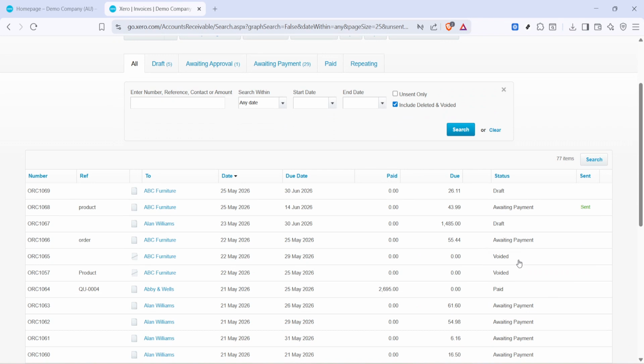A few tips to make this even easier. Consider adjusting the date range or contact if you're trying to narrow down a long history. Keeping the date setting broad is helpful when you're not sure when something changed. If you don't see the option to include deleted and voided items, make sure you have the right user permissions in Xero. Also, remember you can't restore a fully deleted invoice, while a voided invoice remains visible for reference with its audit information intact.